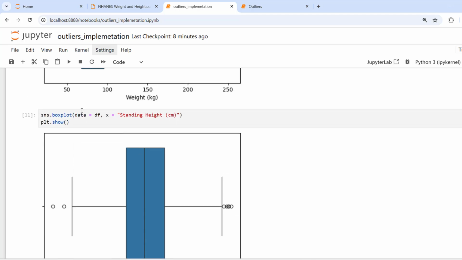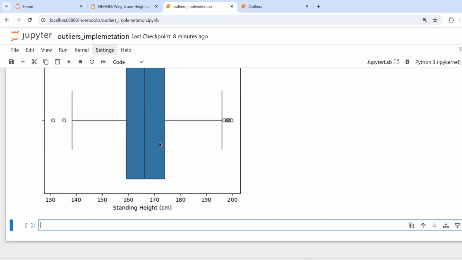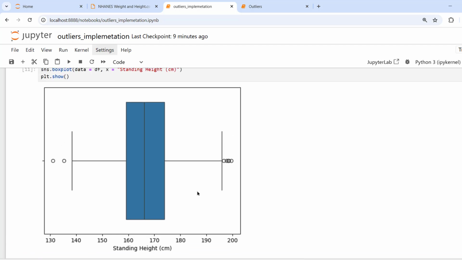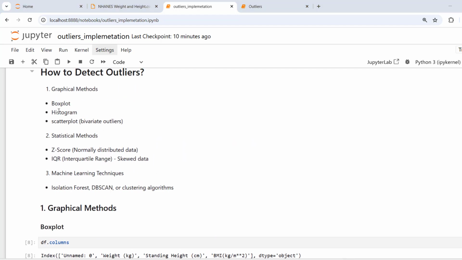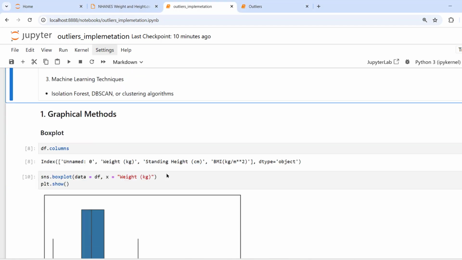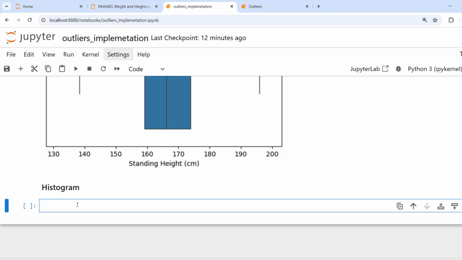So what you will get in the standing height, you have some outliers here and some outliers here. Okay, so this way you can find out whether we have outliers in a particular feature or column or not. So let's move to the next graphical method, that is histogram. Let's create a histogram.